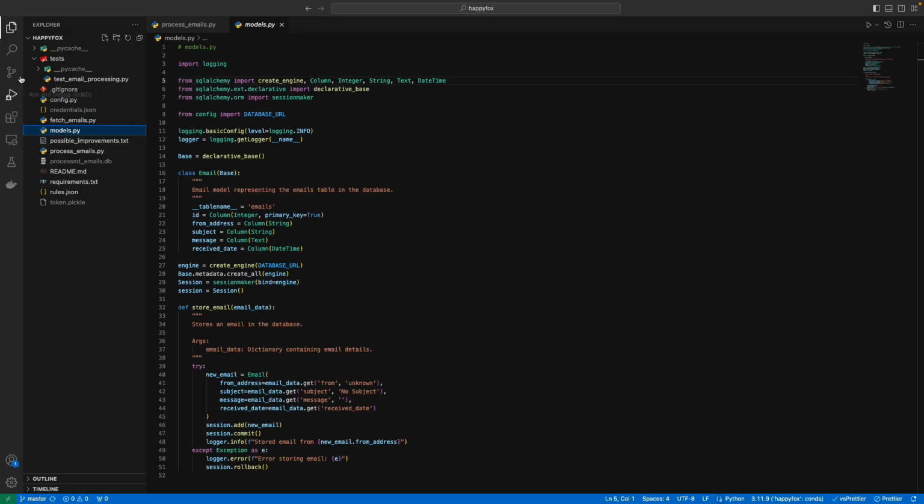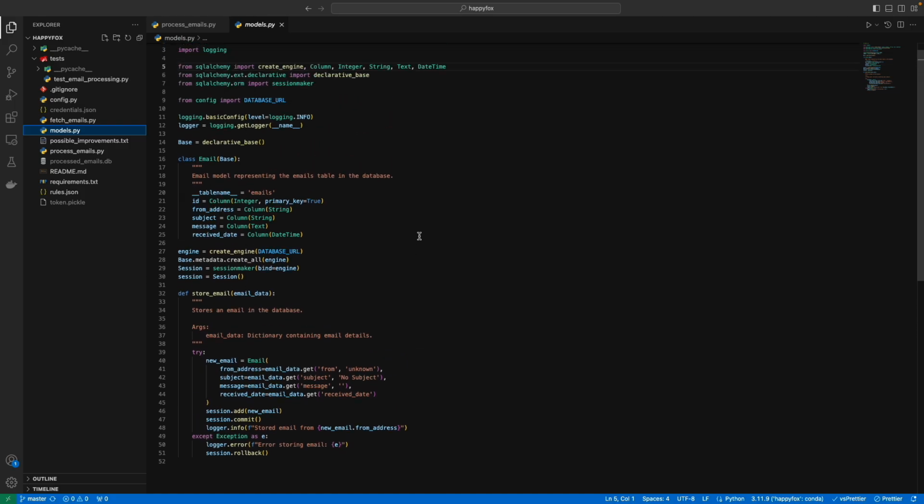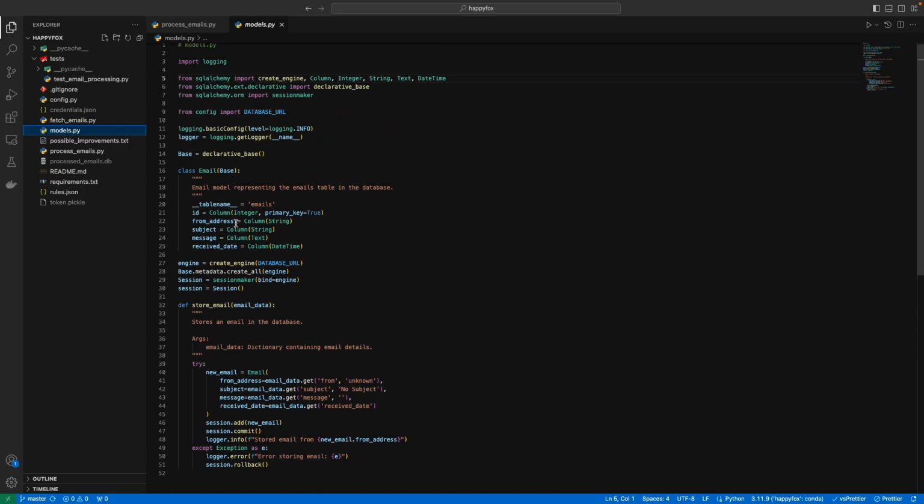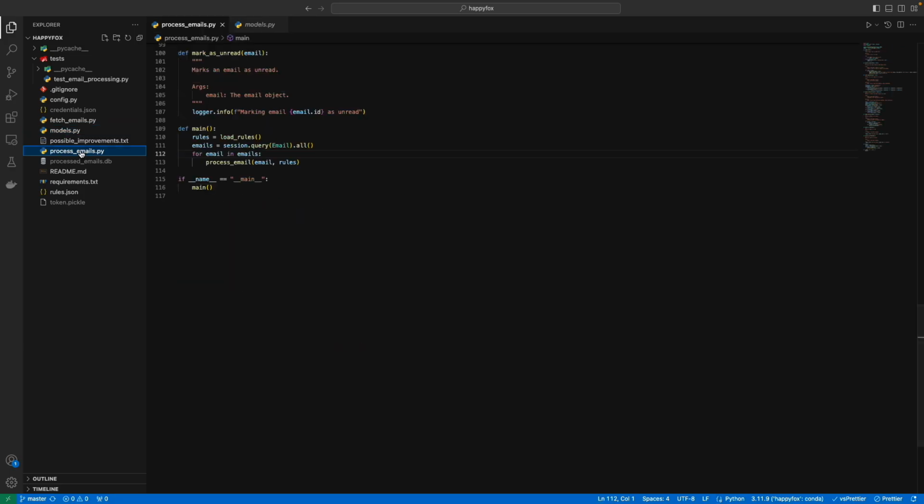Coming to the models.py. Here is the table structure for our emails, where we will be storing our from address, subject, message, and receive date of the email, and store them to the proper tables. And next step will be process emails.